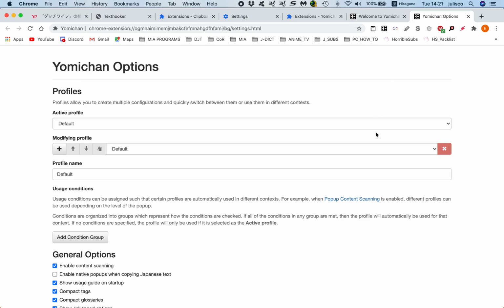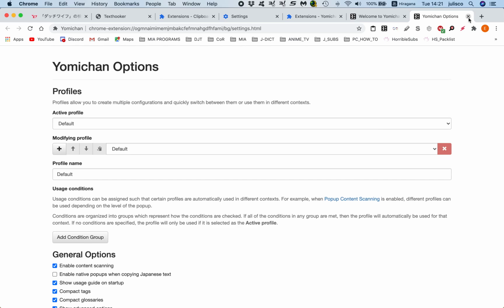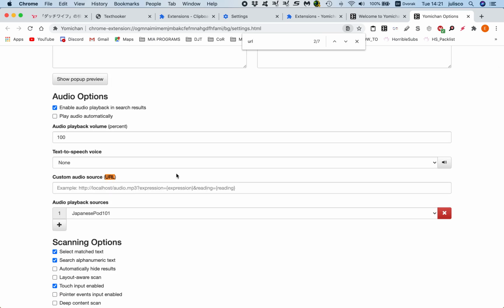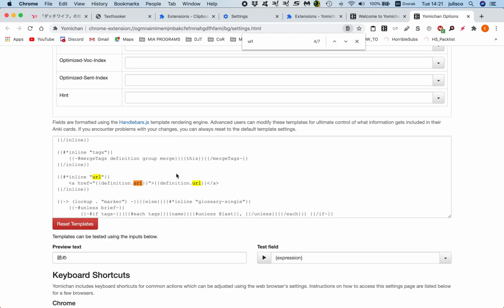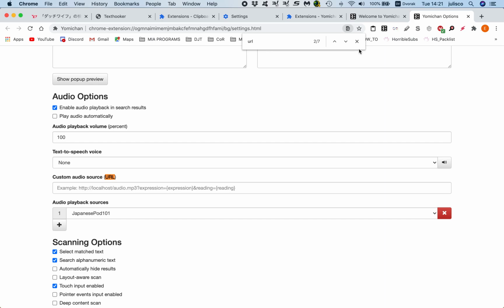Oh no, that doesn't work. This is where I went wrong last time. I think I came here and I couldn't find it. If I type URL, use secure pop-up frame URL, custom audio source URL. Yeah, nothing comes up. So that's it.